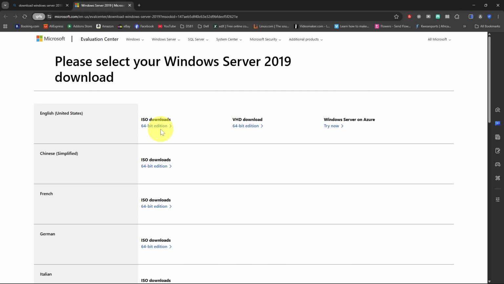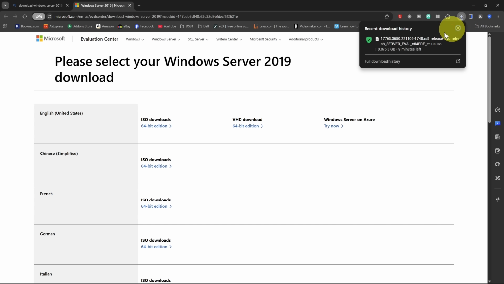What we want here is the ISO download. So I will click on 64-bit edition, and once I click on it, it will start to download. So I'm just going to click on pause. The reason why I'm clicking on pause is because I've already downloaded the ISO for Windows Server 2019. So I'm just going to click on X to cancel this download, but make sure to download the ISO image. And then once you download the ISO image, you are good to go.